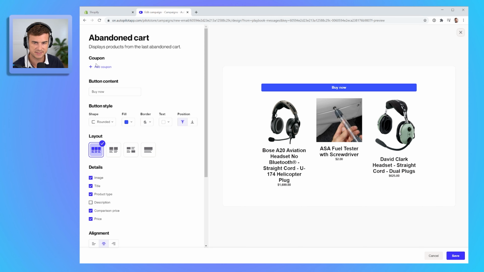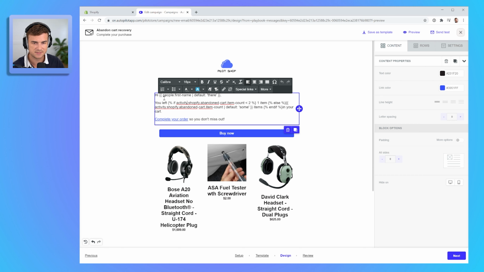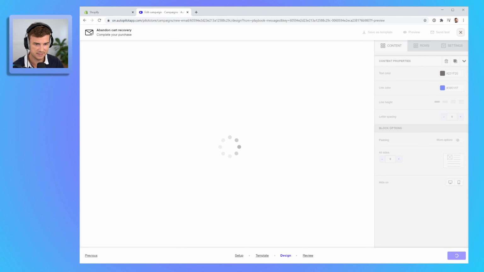You can even change the text on the button and even apply a coupon. We're not going to do that today, but it just gives you an idea of the customization, and you don't have to write any code. It just automatically works. So you click save. You can edit some of this as well, but I'm just going to leave it exactly how it is.